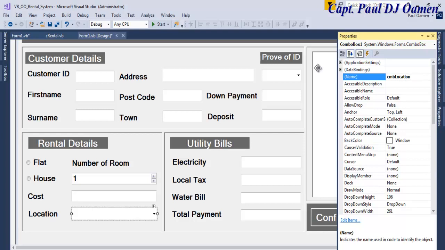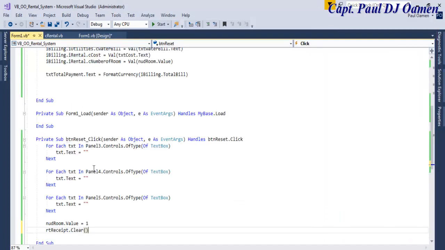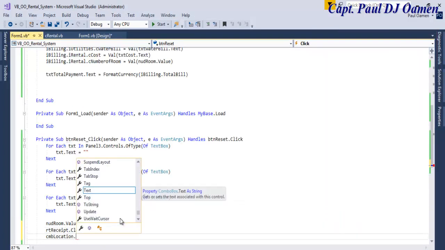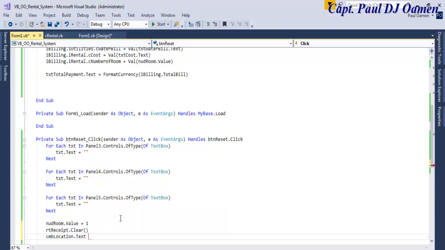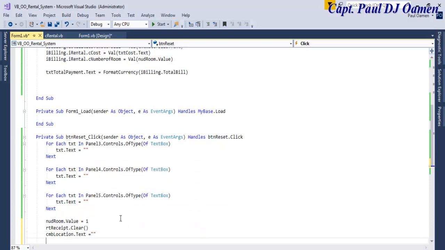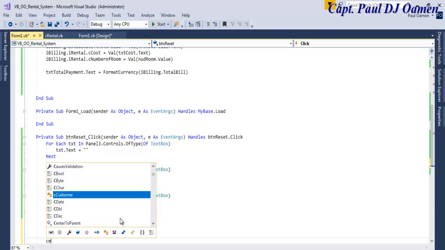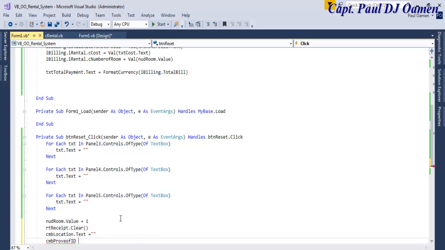Right. And this one, let's copy that. What's the name of this one? Does this one have a name? Yeah, that has a name. So back inside my code here, so there, dot text equals clear, and the other one is CMB proof ID dot text equals clear, that as well. There we go.